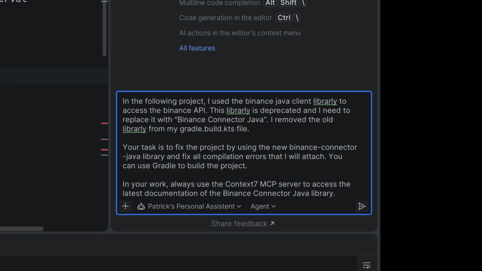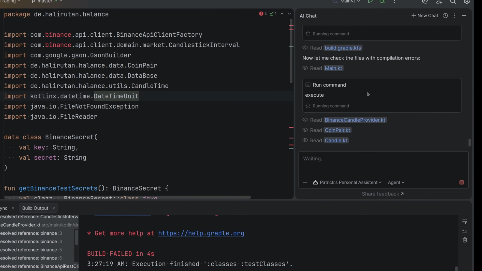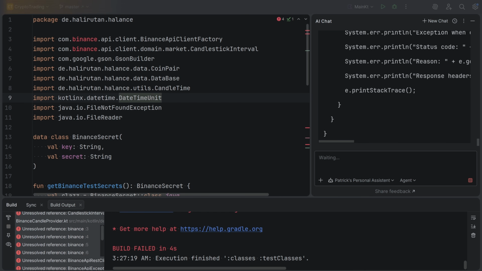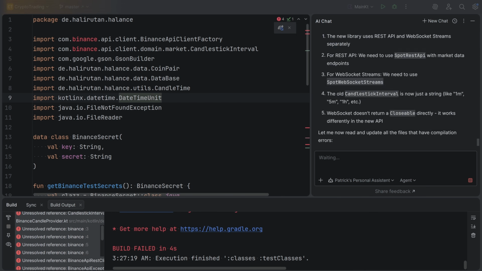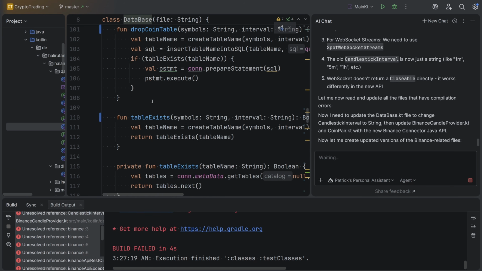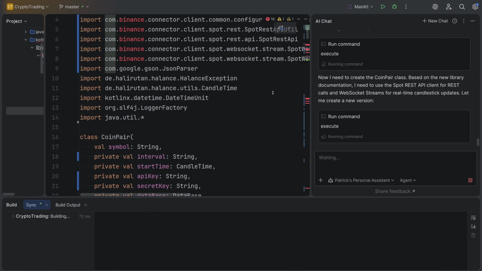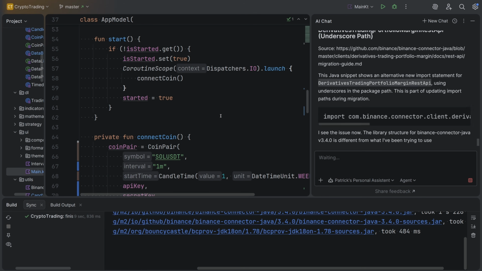Finally, I will paste all compilation errors into the prompt, so the agent immediately sees what's broken and where to start investigating. And yes, I even misspelled library a few times in the prompt. On purpose. Now it's time to start the agent and let it chew through the project. While it's working, feel free to grab a cup of tea, touch some grass, or just close your eyes for 10 minutes.